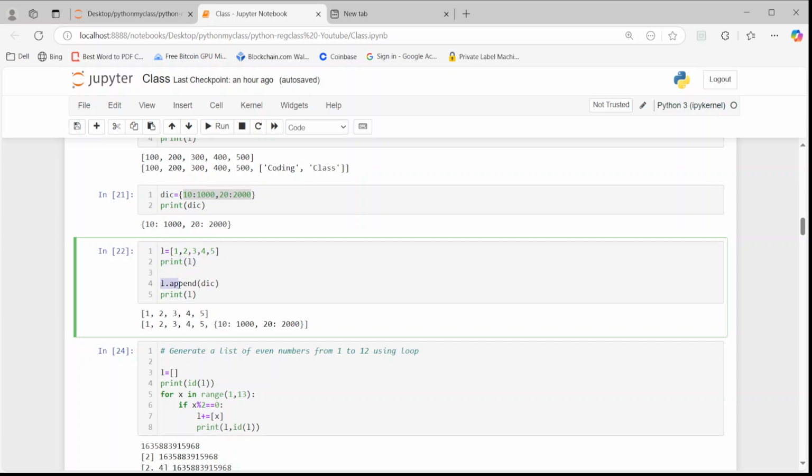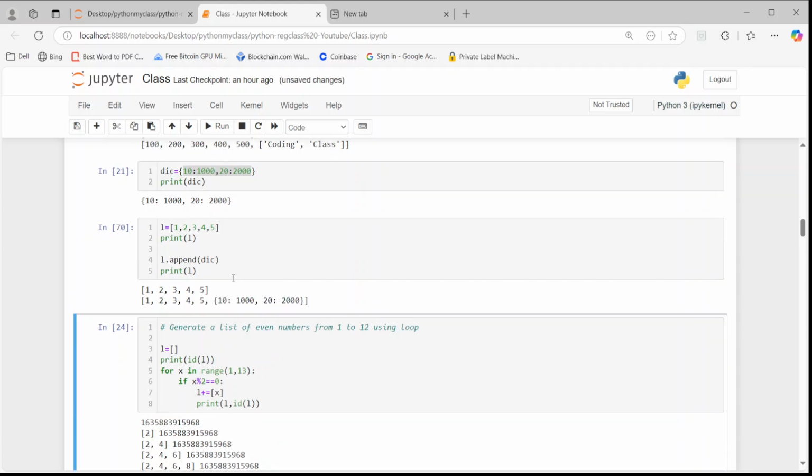Then you have L dot append dic. So this entire dictionary is taken up as a value that will be appended at the end of this list, and it appends one value at a time. So when you print L, you see here we get the list, and at the end of the list, that is after 5, the entire dictionary has been appended. Okay, just run this.